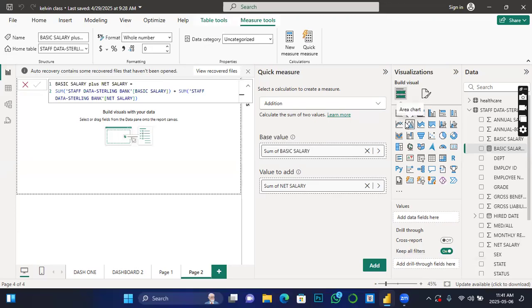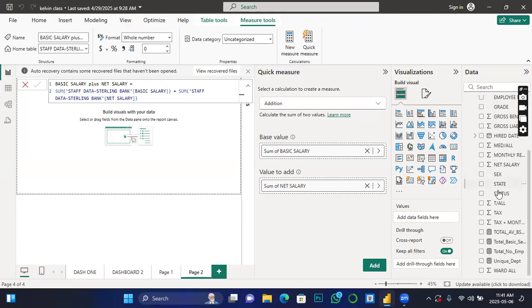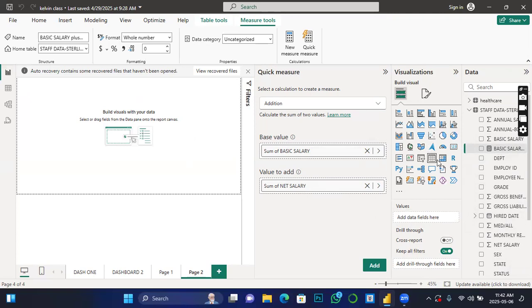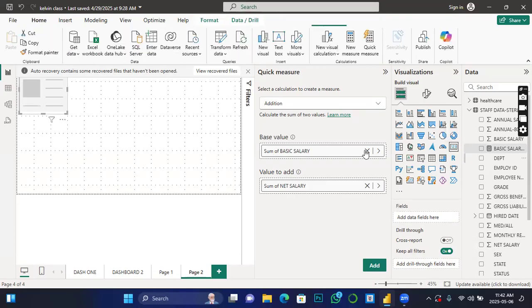So we should be able to see it. That is addition, right? I'm thinking it's this one because I'm seeing basic. Yes, it's this one now, right? So you can see the way it's constructed. Look at it here. Base salary plus what? Net. So instead of writing it, it knows what to do. So now you will exit because it's already created. You now bring in your card. So just add your card and then add the measure inside the visual. That is it.